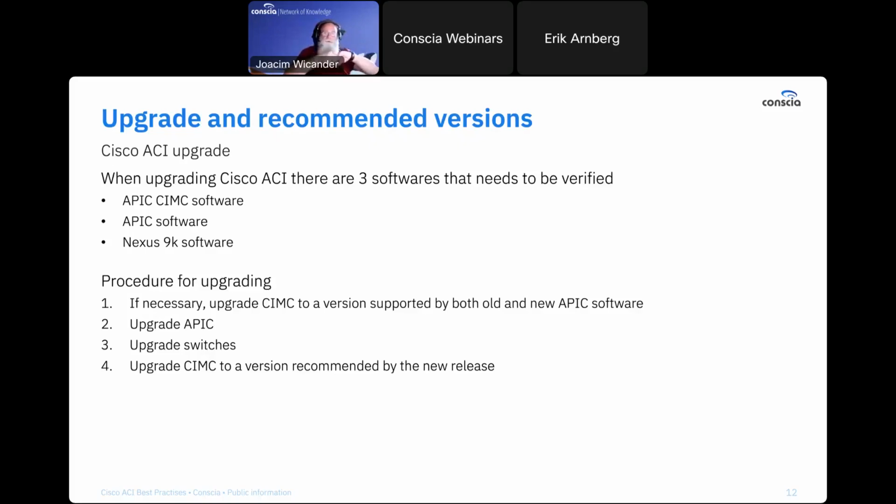It's not recommended to run different versions of the switches for a very long time, because you can run into issues if you're upgrading from, for example, 4.2 to 5.2. 5.2 has a lot of new features in it, and it can be an issue when you're running different versions. And the last step is to upgrade the CIMC to a version recommended by the new release.